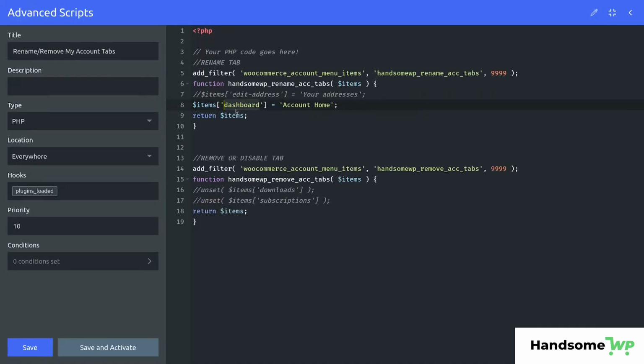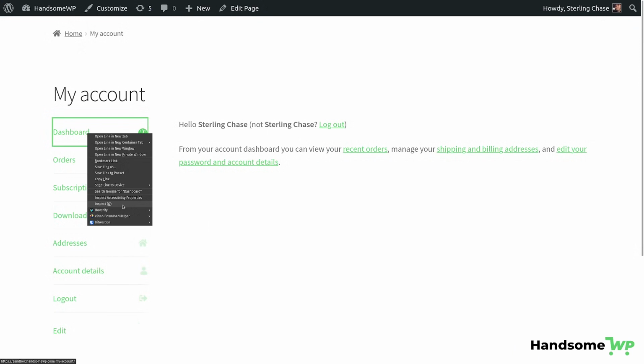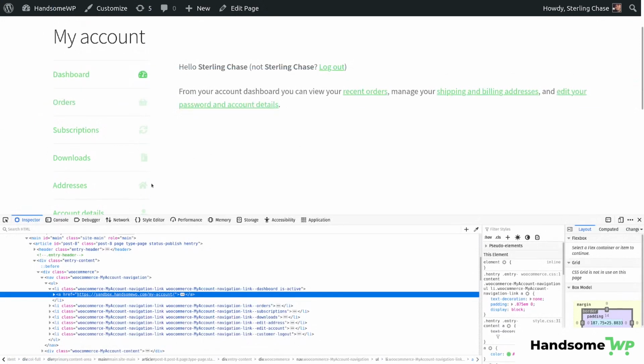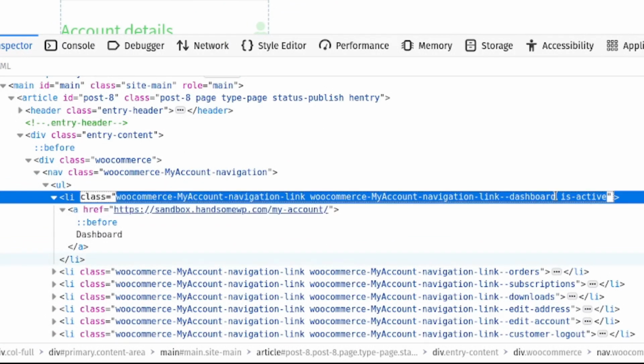I'm selecting my dashboard, and if you want to find the name of an item, we will just come back to the front end. I will right click, inspect, and I am in Firefox, but you could do this in Firefox or Chrome. Then if we open this up, you can see that here it says My Account Link or Navigation Link, and then you can see how there's two dashes here, and then it highlights dashboard. So really we just need to grab this end name.